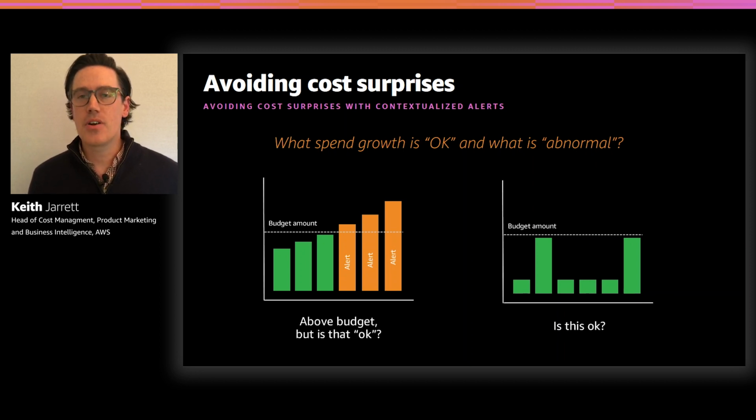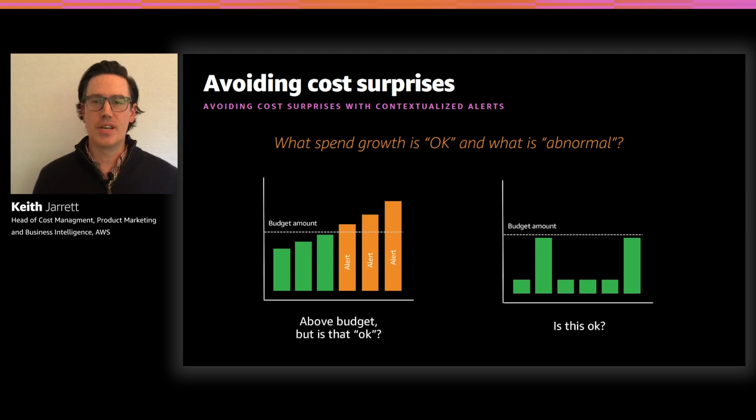Consider a scenario where we exceed our budget because our business is growing. Is that okay? Or consider a scenario where we're spending below our budget, but we're still having spending surprises that, although they're not triggering our budget alerts, are still unexpected. Is that okay? And the short answer here is, as any mediocre economist will tell you, it really depends.